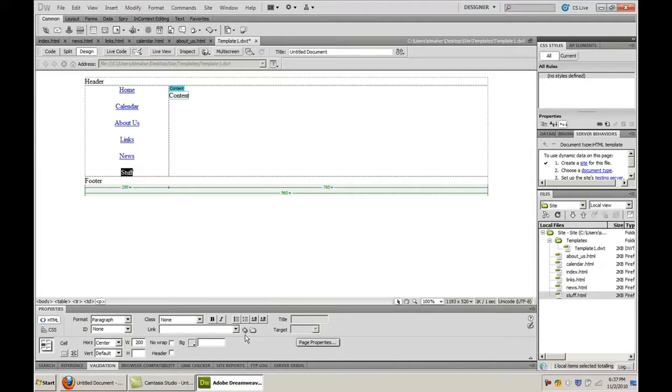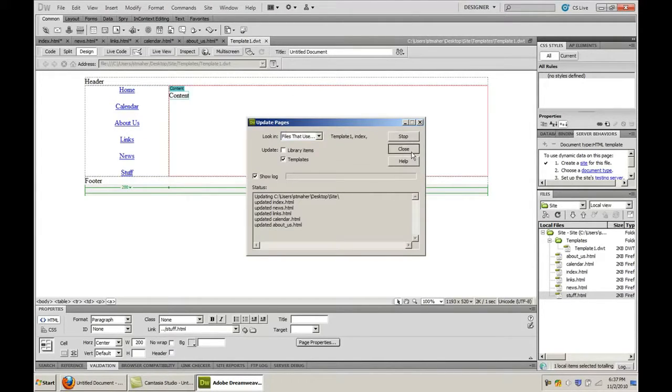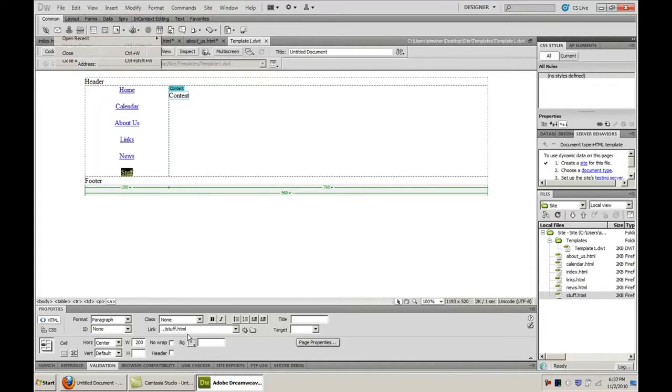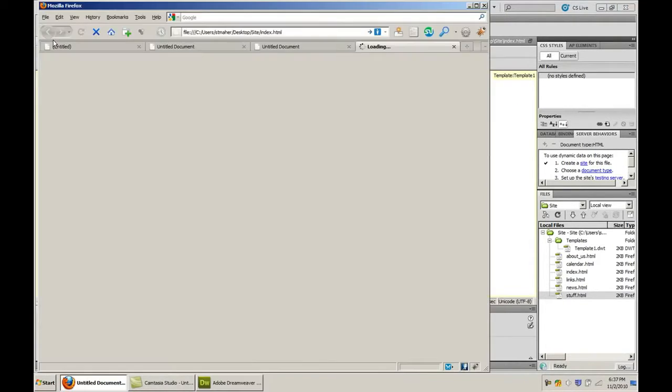And let's do it one more time. Every page seems to have that stuff link, and if I click on it, it takes me to an old version of news. That's not helpful. So for some reason, Dreamweaver didn't update this new stuff.html. We can force it to.